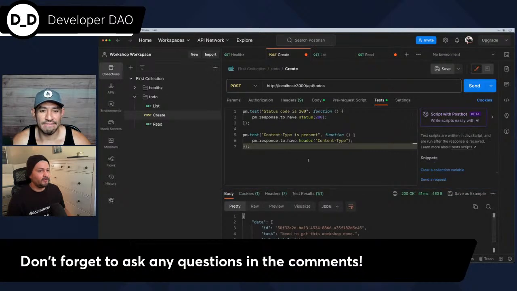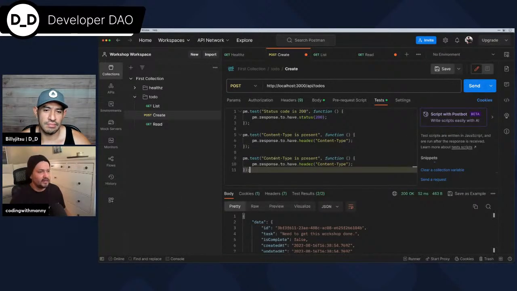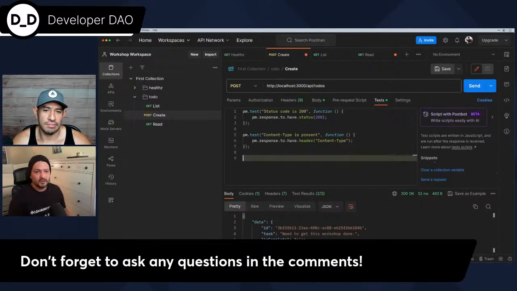So here we have content type is present. So we'll see that content type is set. And then the next thing I'm going to do is test the payload to make sure that it is coming through correctly. So I'm going to say pm.test, and actually, we can take advantage of one of these snippets.